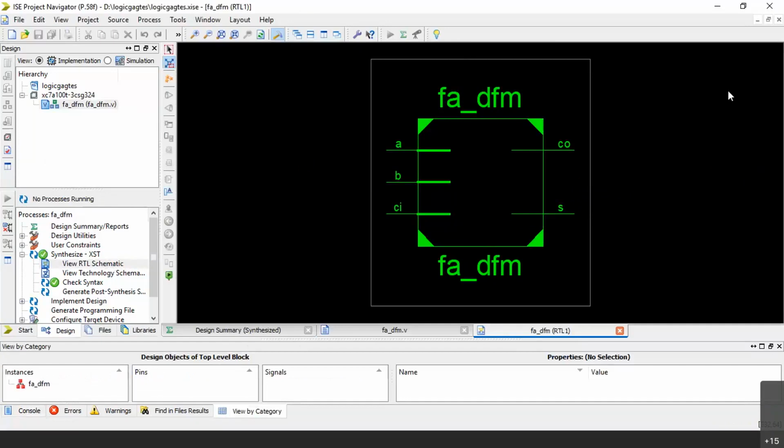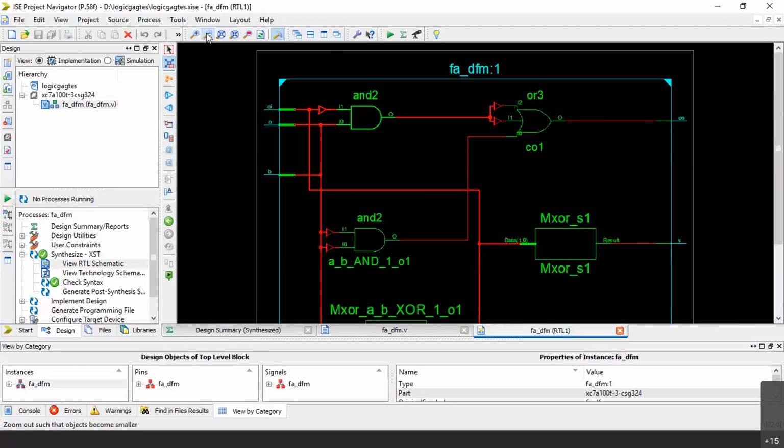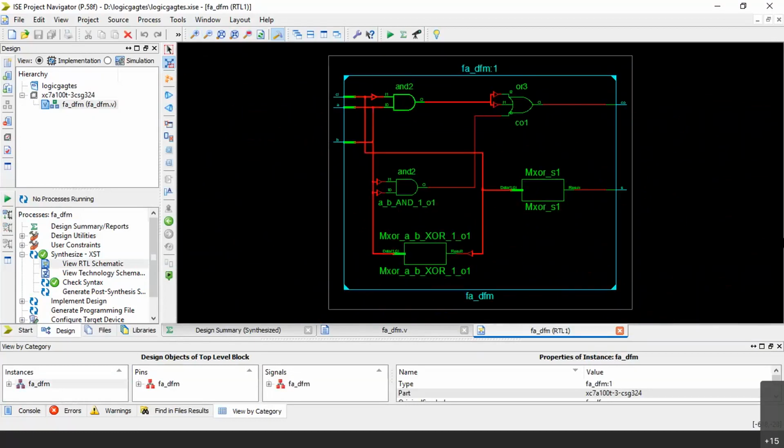Now you can see it has created a block called FA underscore DFM, where ABCI are 3 inputs and COS are 2 outputs. Let me double click on this. When I double click on this, let me zoom out. You are seeing one AND gate, one more AND gate, and one 3 input OR gate, and you will see one mux here, one more mux here. When I double click on that, I'm not going to see anything else because this is now RTL description.